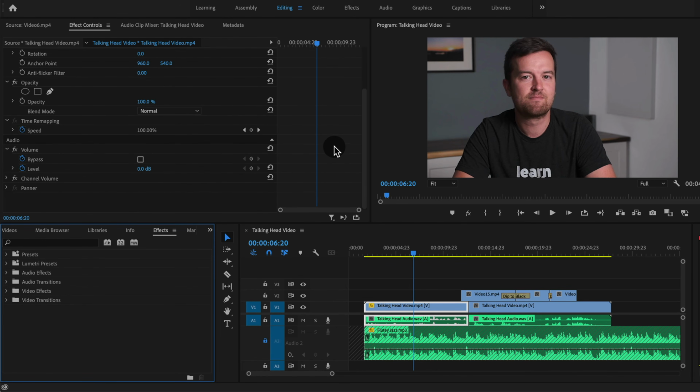You'll also notice that here's another property for volume. So here's another way to increase or decrease the volume level of your clip.